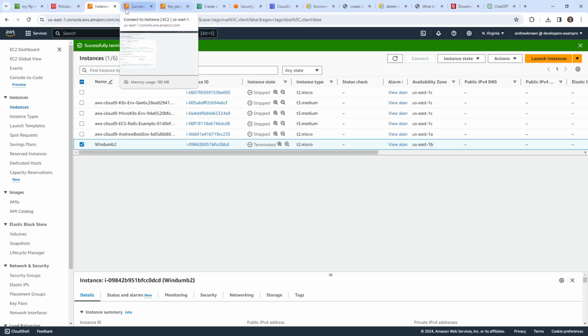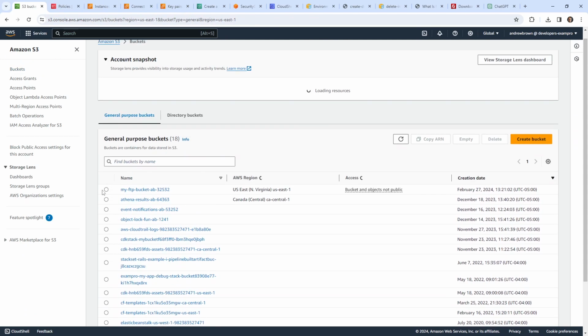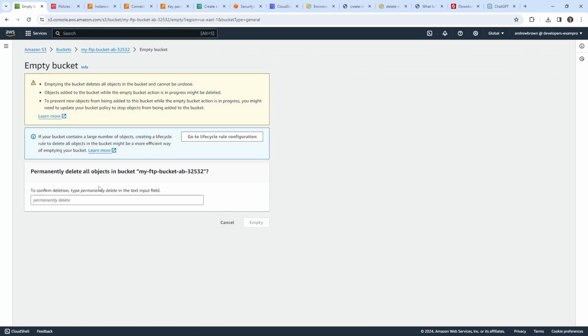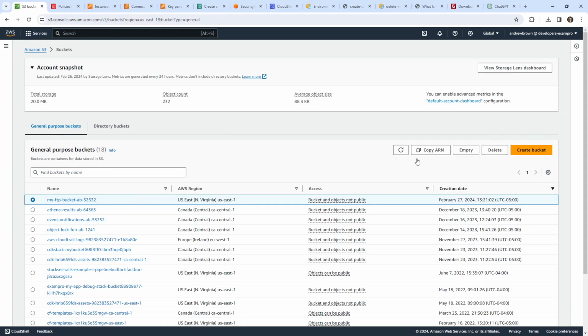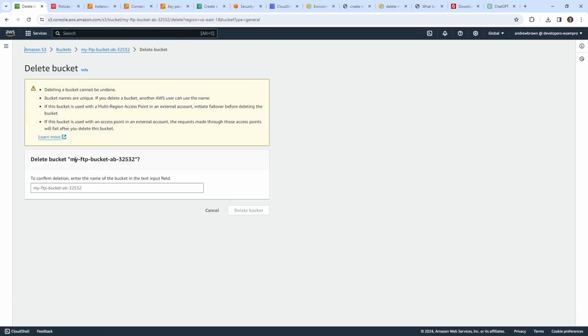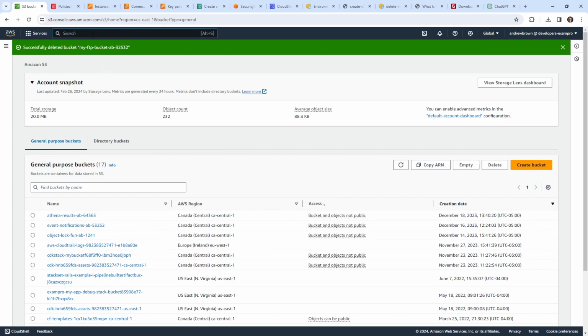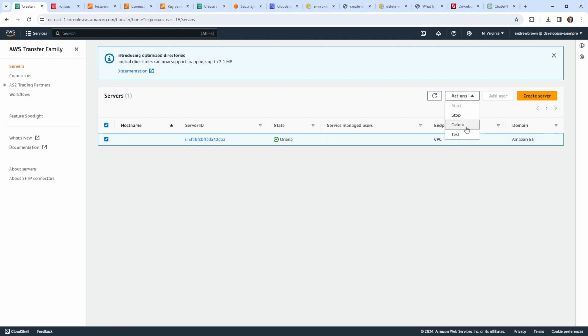Let's go ahead and get rid of our S3 bucket if it lets us. So we'll go ahead to our S3 bucket. And here's my bucket, so I'm gonna go ahead and just delete that. We'll have to empty it first, of course, as per usual. And then we'll delete our bucket. Okay, so now our bucket is deleted. And we want to go over to AWS Transfer Family. And I'm going to go ahead and delete that.